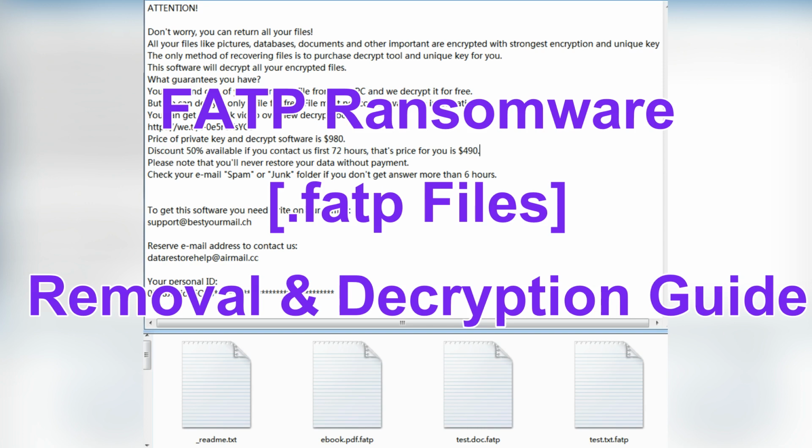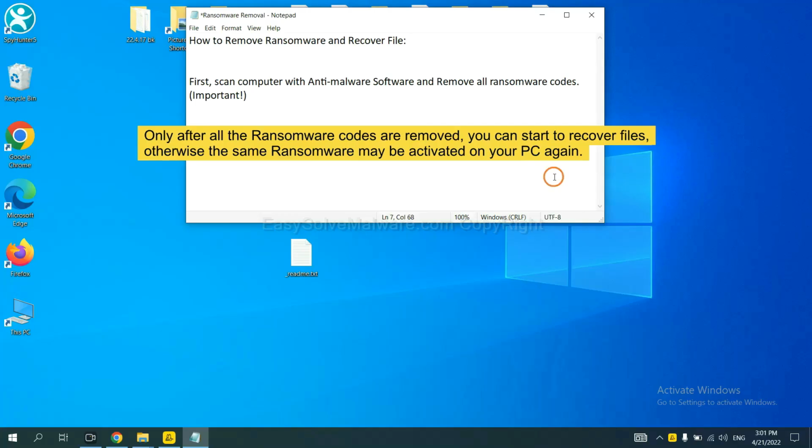This video will show you how to remove FATP ransomware from your computer and recover your files. To remove this ransomware, first we need to use professional anti-malware to scan your computer, and then remove all the ransomware codes. This is important because the codes might activate the ransomware sooner or later if you do not remove all of them. So we are going to use SpyHunter 5 to scan your computer.